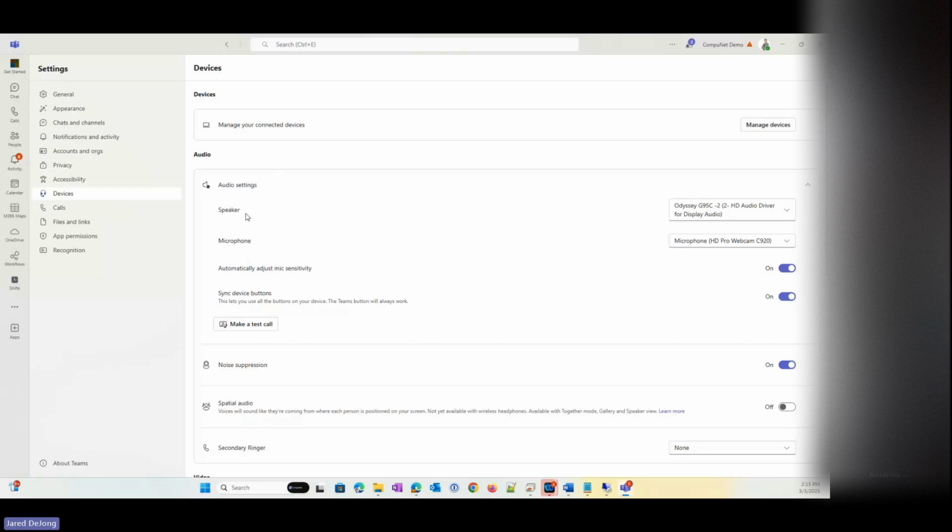For the speaker, how do I want to hear the phone ring, or if I'm on a call, how do I want to hear those options? We've got the options here to choose, from your headset, or maybe the built-in sound driver on your PC. For the microphone, same thing. You can choose a webcam microphone, or maybe a headset microphone, and so on and so forth.